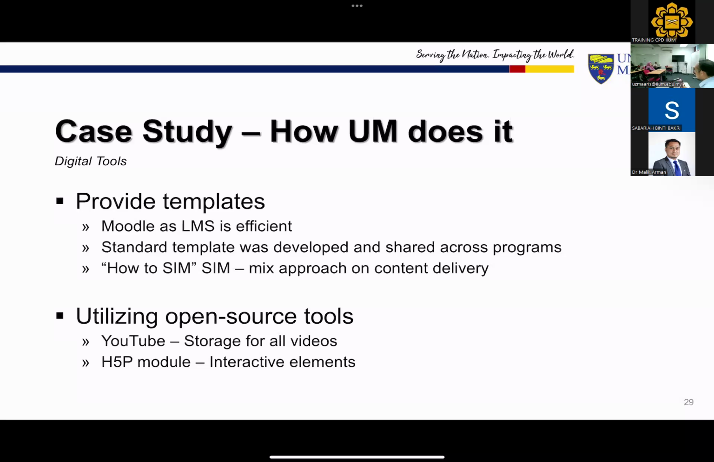And finally, utilizing open source tools is very important. YouTube can be a substitution for all storage for videos, especially, and H5P modules as an interactive element, instead of using Adobe Captivate and other different tools that can do interactive video sessions.